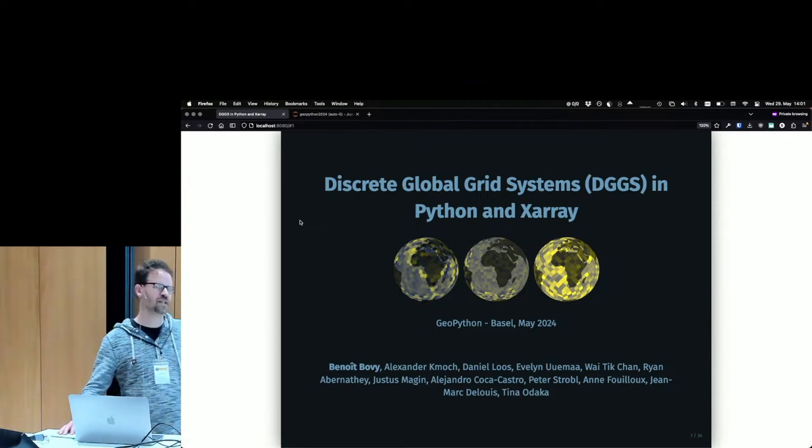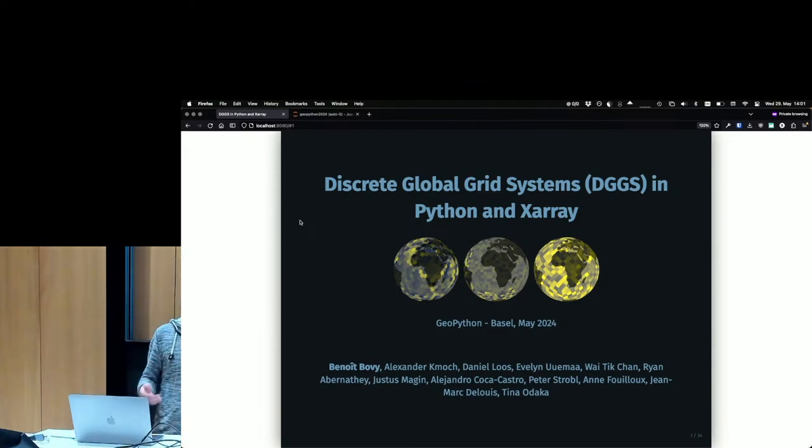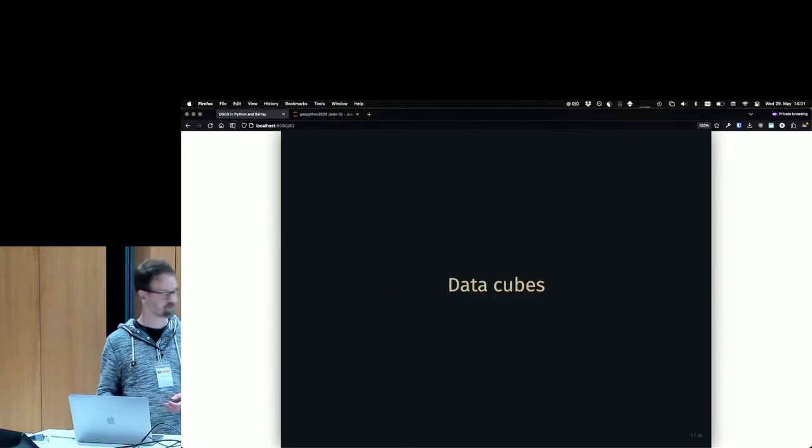And also I should mention that what I'm going to show you here is very preliminary results. So apologize, there's no full-featured library that you can install and use right away. But hopefully I'm going to show you that this is something that can be useful and has certain potential. So the talk is focused on data cubes.